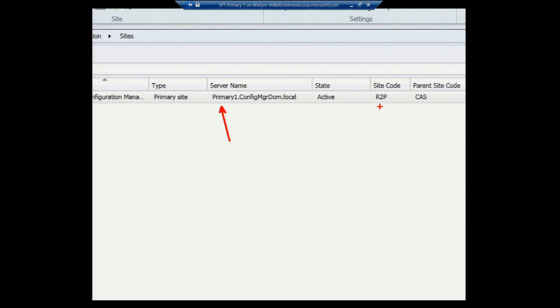And you see it is an active site. R2P is the site code. And it's now a child site. So this is the one I expanded last night. It was a standalone primary. Now it's a child of a CAS.